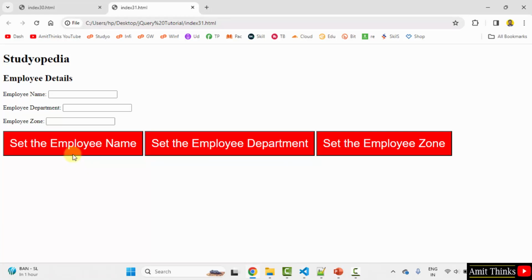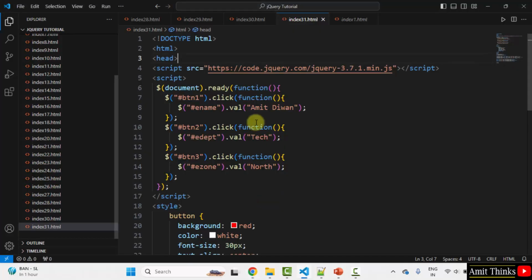Here it is. When I'll click on the employee name will be visible. When I'll click on the employee department, the department will be visible here. The content will set, and for the employee zone, here it will be visible. Let us click on it. Here it is. I clicked on it. We have set the employee name. Now the employee department, here it is, and then the employee zone. Here it is. Okay. So in this way, guys, we can use the val method to set the content of the form fields.